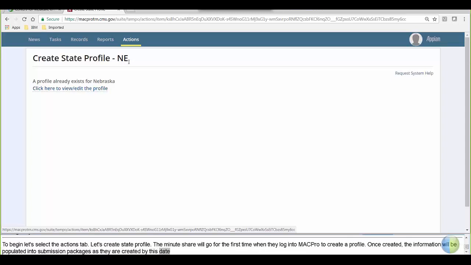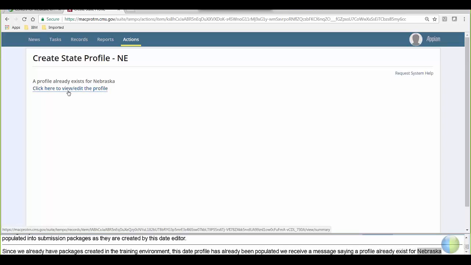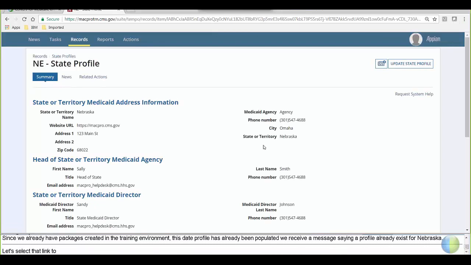Since we already have packages created in the training environment, the state profile has already been populated, and we receive a message on the screen that says, "A profile already exists for Nebraska." So let's select that link to click here to view edit the profile. Notice at the top of the page in the upper toolbar, Records is now underlined in yellow. Since we are not creating something, but are instead referencing something that's already been created, we shifted from the Actions tab to the Records tab.